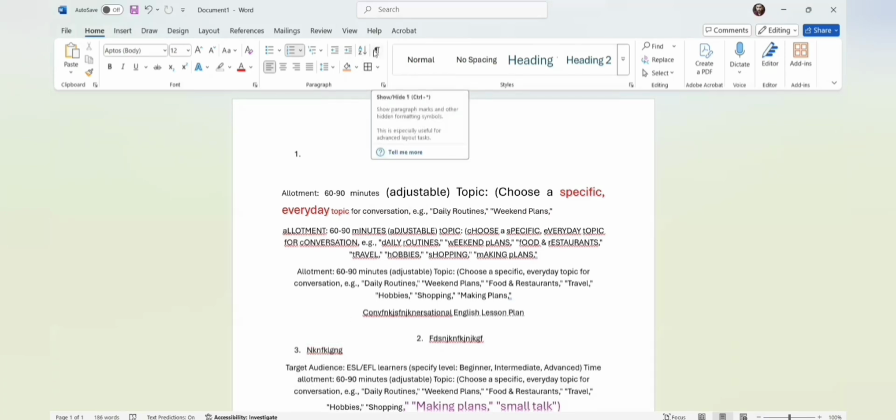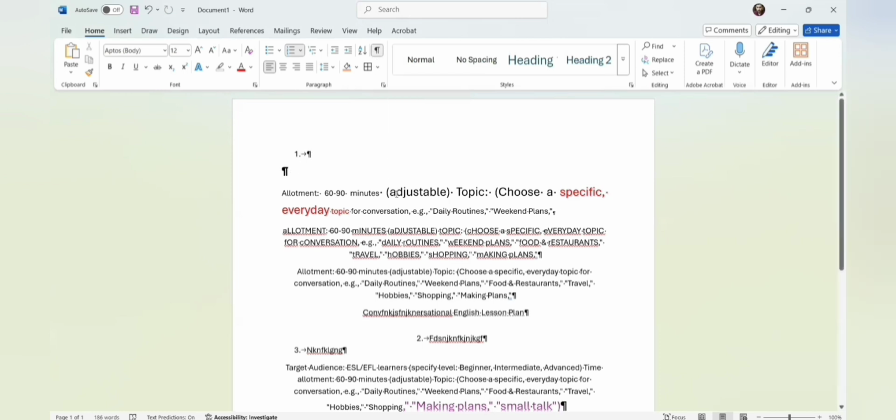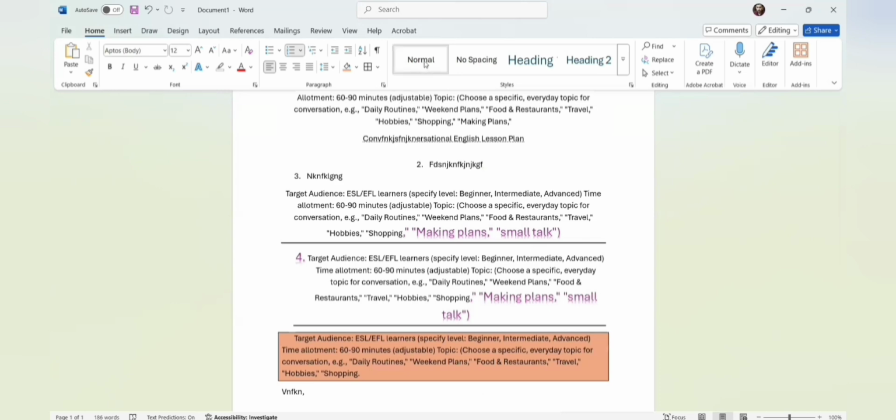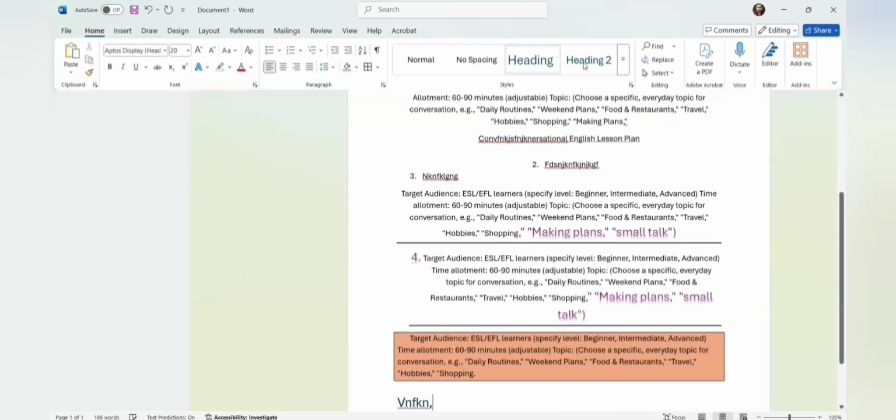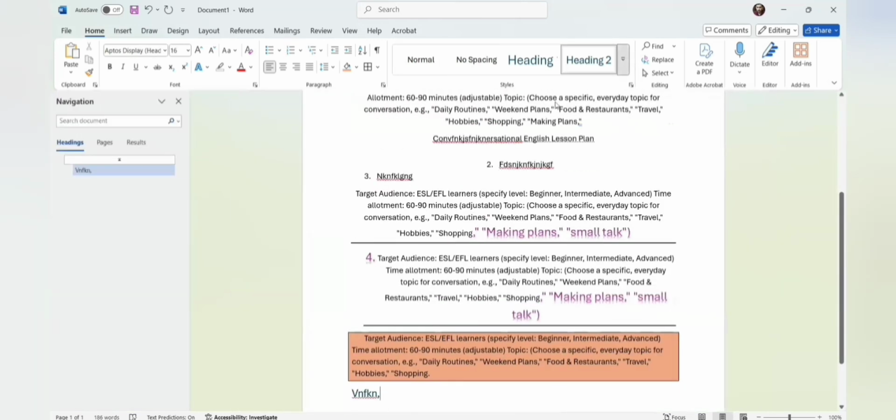This is the show/hide sign. This sign shows or hides paragraph marks. If I click on this, it will show paragraph marks, and if I click it again, it will hide paragraph marks. Styles. What kind of style do you want? Normal, no spacing, heading, heading 2. There are more options that you can choose from.